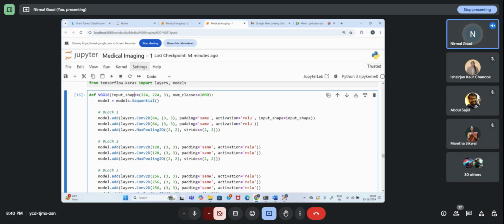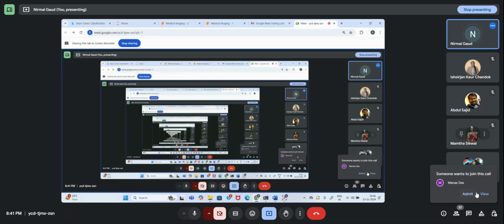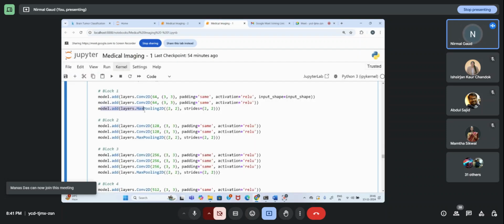The shape of the image is this, 224, 224, 3. 3 means RGB, it's a colored image. Number of classes, 1000. Multi classification, so let's see, just putting 1000 here. Now here you can see how VGG16 is adding the layers. Model dot add layer convolution, model dot add layer convolution. So I added two convolution layers here, and then I added a pooling layer.